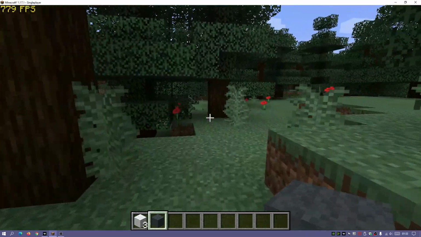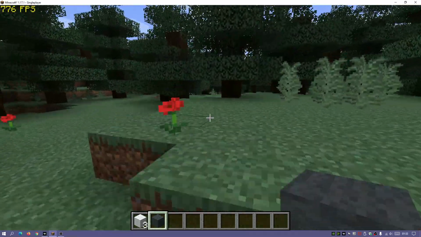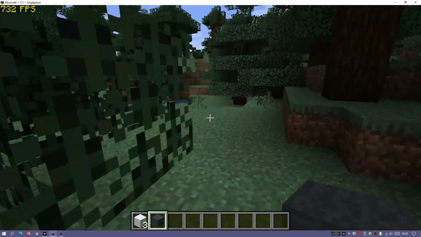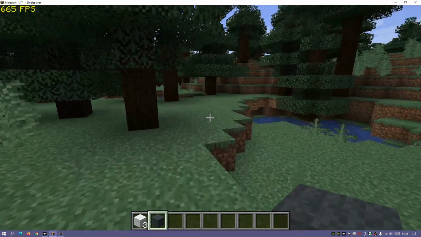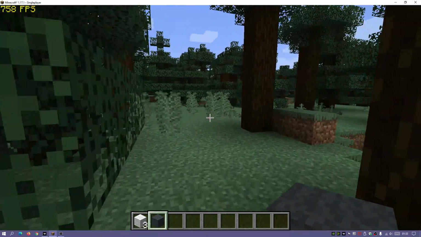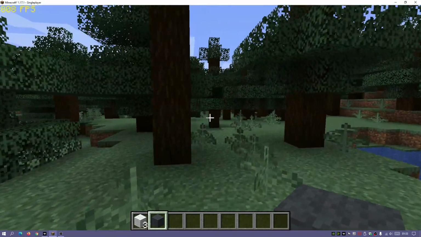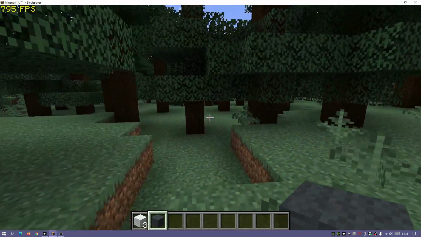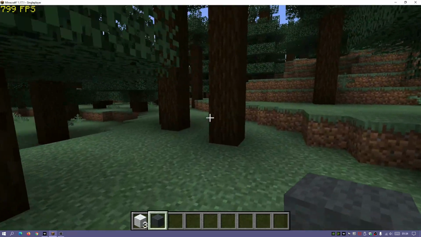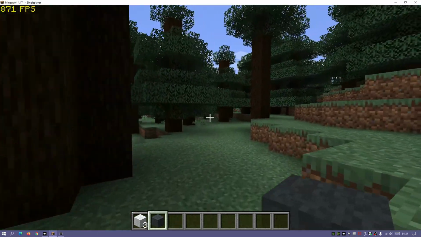And this is very similar to using Sodium. Any of you who have used Sodium or Iris shaders and Sodium would have seen that we get double FPS in our game thanks to the Sodium mod. So I would say this is similar to the Sodium mod in the sense that we can get double or even higher FPS just by enabling that basic profile.